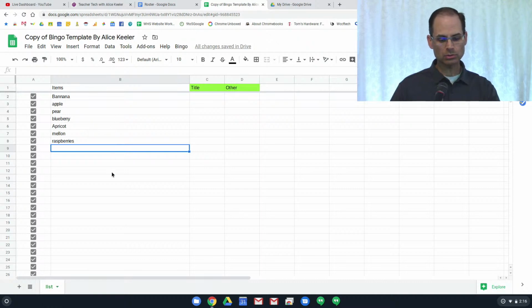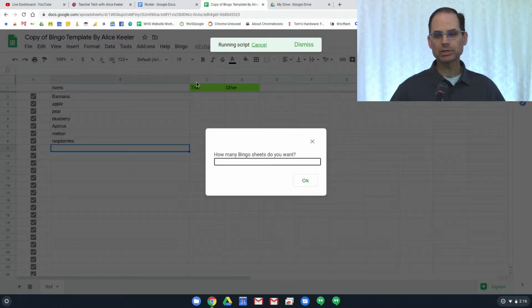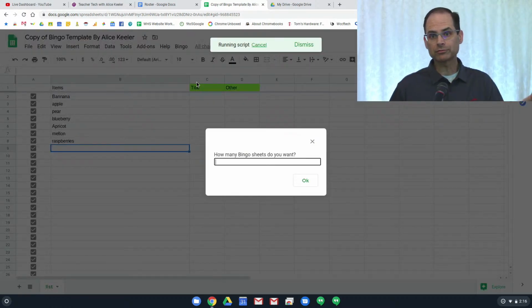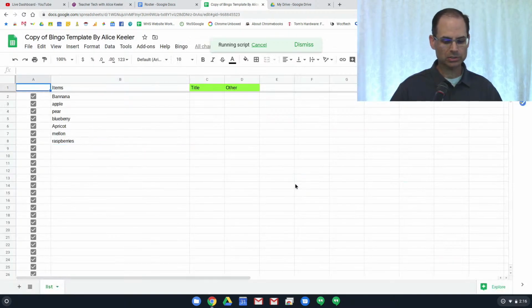Once you get your items for the bingo card in the list here, you can go back up to the bingo menu and go down to make bingo sheets. It's going to ask you how many you want to make. You probably want one for each student. So if you had 25 students, you'd type in 25, and it'll make 25 randomized bingo sheets for you. I'm just going to do 10. It'll take less time, and I'm not actually making them for students.